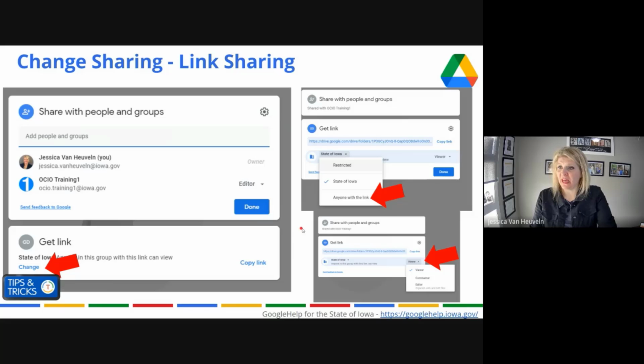So I just wanted to point out, this is where you're changing link access. I know this is kind of repeating, so I'm trying to go through it fast and dive into the demo portion. But if I was going to share with State of Iowa access, I could choose anyone with the link access. But don't forget, by default, many of us will do view only. You can actually change it to editor or commenter. So you do have that option when you're changing sharing at the link access.